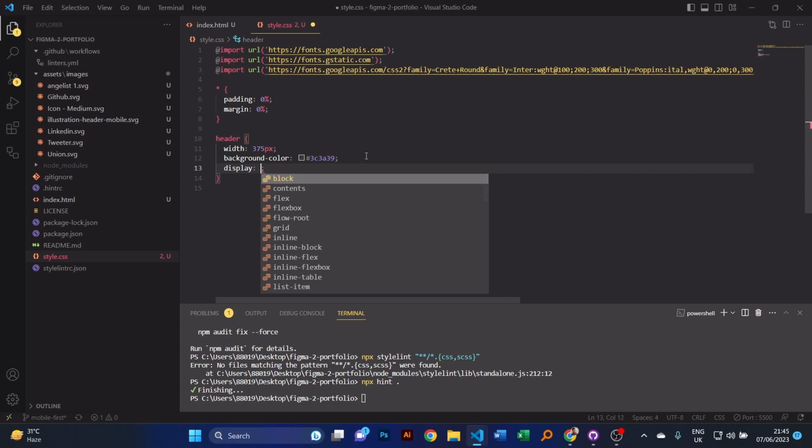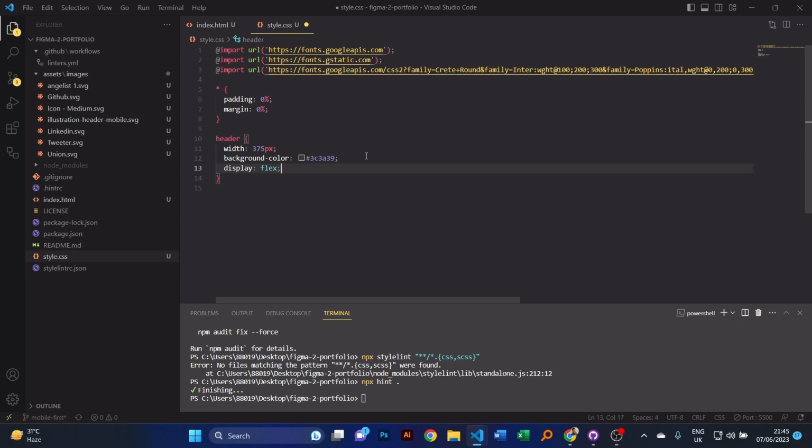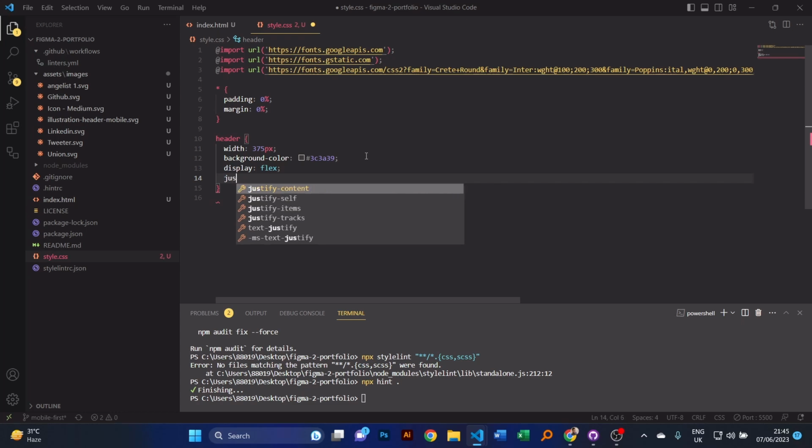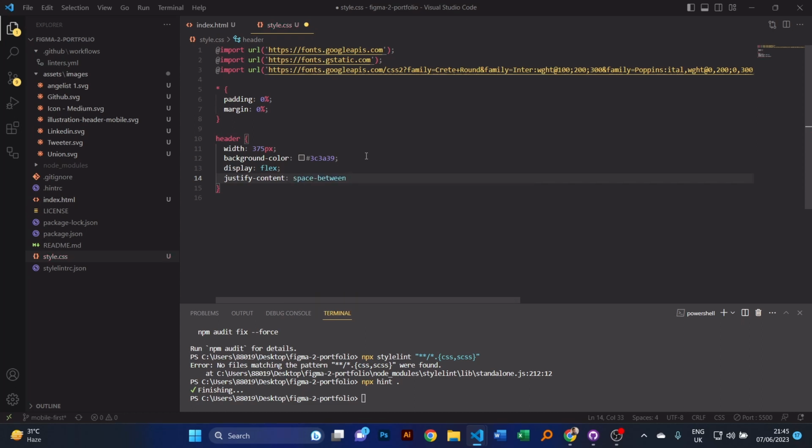We will put a display flex, since we have to use the flexbox for this first milestone. For using flexbox, you need to use display flex at the beginning. This display flex command specifies that you are using the flexbox module, with justify-content space between.